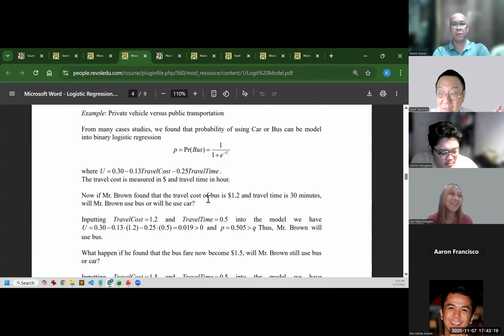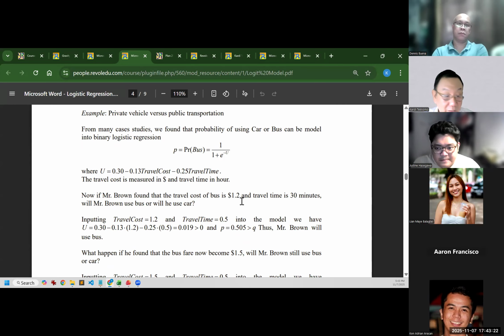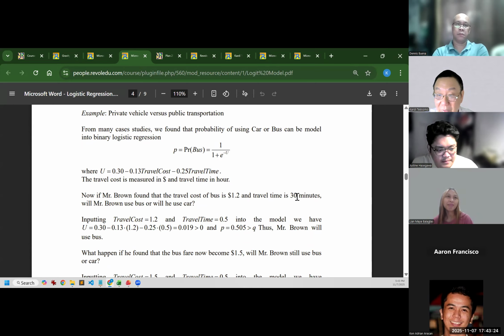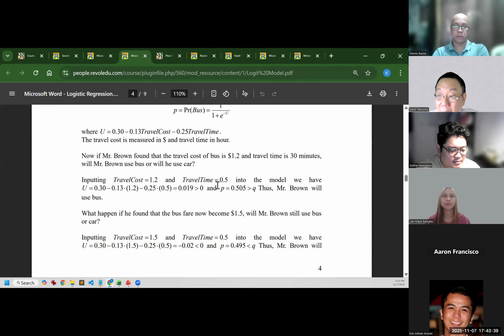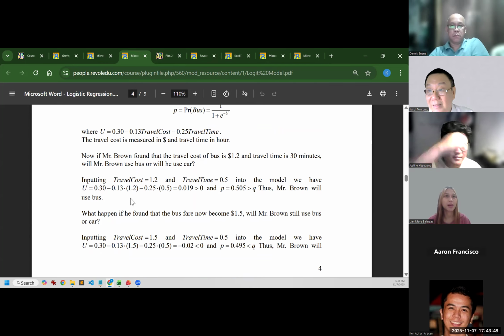Now if you found out that the travel cost for the bus is 1.2, travel time is 30 minutes, then you will ask whether this person will use bus or car. That's how you predict, right? So you input these values, then you get the probability. If the probability is higher than 0.5, in this case, we use bus, because this is the probability for bus.